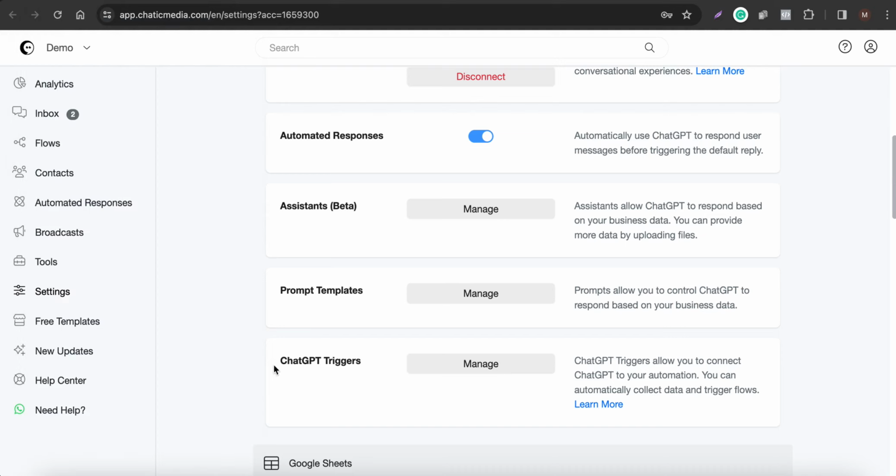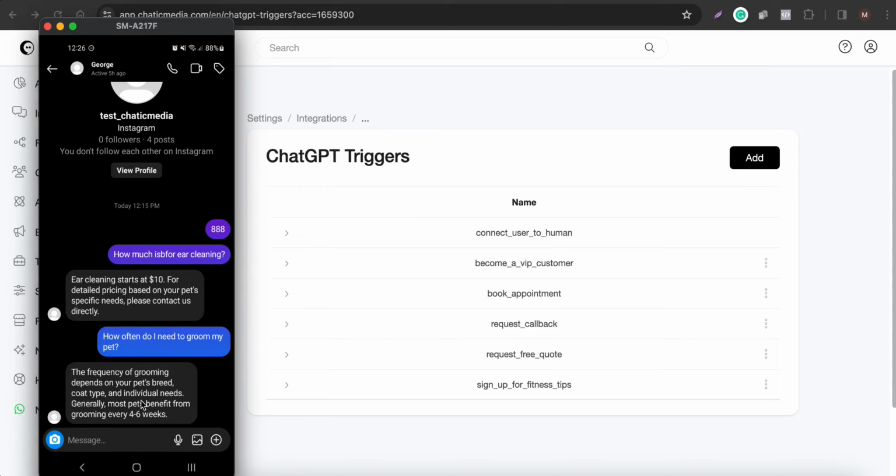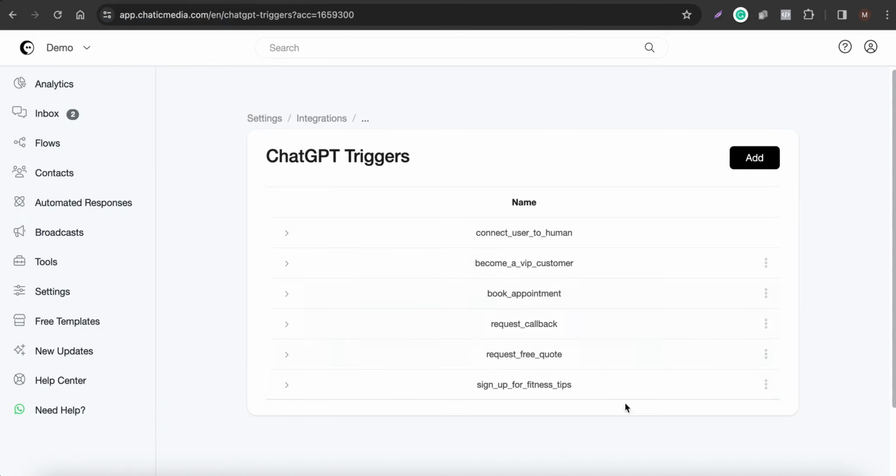For that, we have to use the ChatGPT triggers. As you see here, ChatGPT triggers allow your ChatGPT to connect to your automations, and also you can collect data and trigger flows. So that's what we are going to do. Let's say a particular customer is interested in getting more details about grooming their pet, or let's say they request a callback. So here we have some ChatGPT triggers built over here.